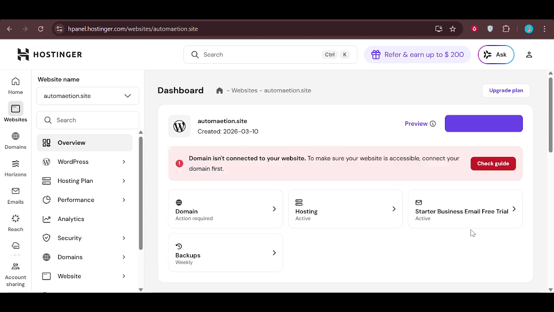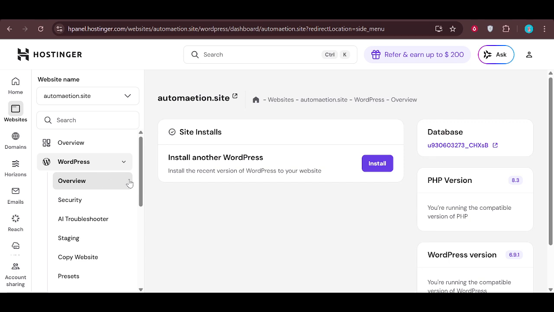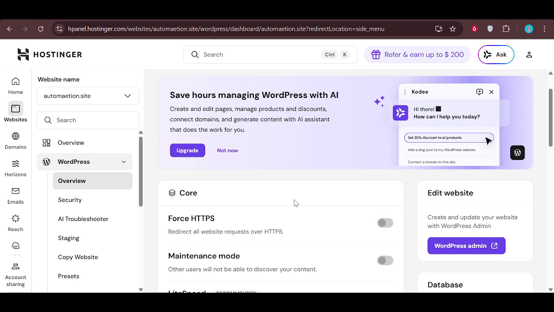On the left sidebar of this website management page, you'll see a menu with different categories. Look for the WordPress section, then click on Overview. This area is designed to give you a central place to manage WordPress-related tools without having to log in separately to your WordPress dashboard right away. It's also where Hostinger groups useful performance features, including LiteSpeed.